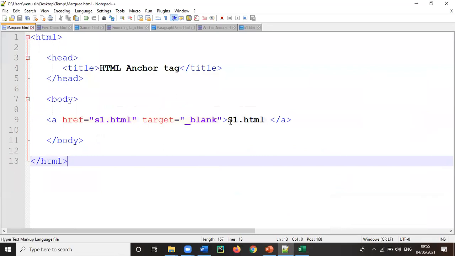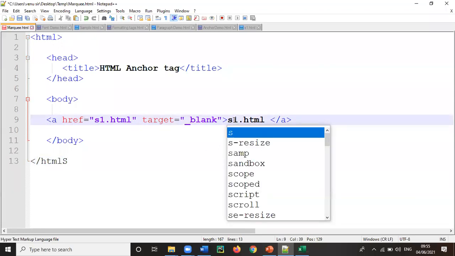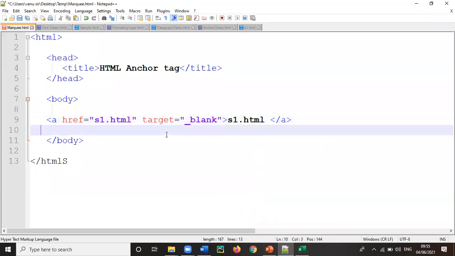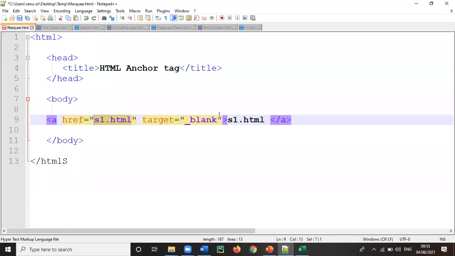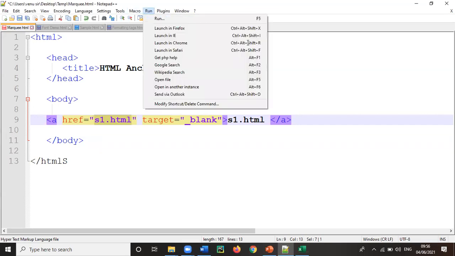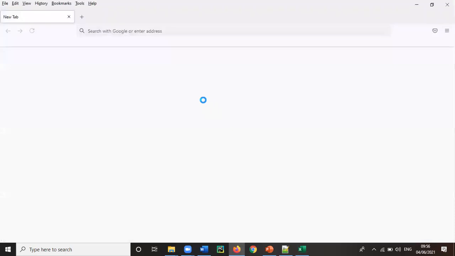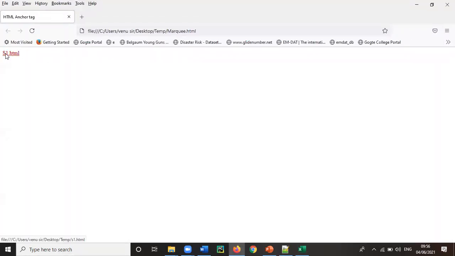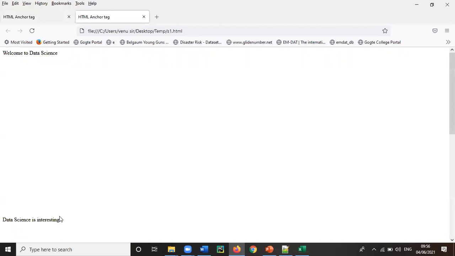Now we have accessed s1.html, but we want to directly go to the second paragraph of s1.html, or the first paragraph of s1.html. By default, this particular link is taking us to the first line of s1.html. As you can see here, go to Firefox. See, it is taking you to the first line of s1.html. I want to go to the second paragraph, not the first paragraph or the third paragraph.